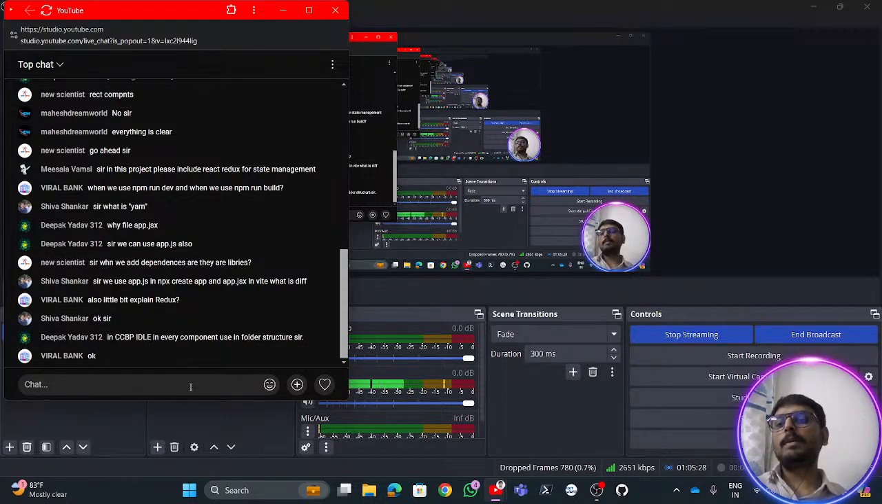Deepak Yadav, CCBP, ideally it's just for introductory things, but from now on, use Vite to create React applications.